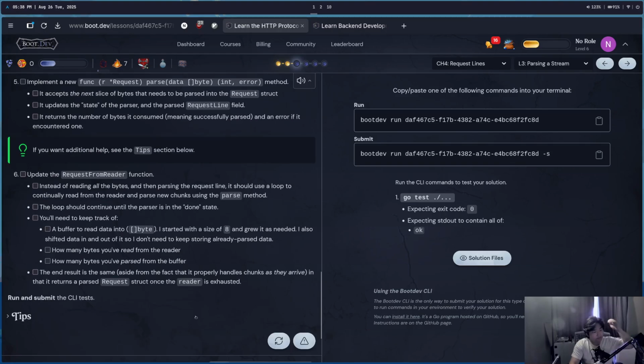It should continually read from the reader and parse chunks using the parse method. The loop should continue until the parser is in the done state. You need to keep track of a buffer to read data into. I started with a size and grew it as needed. I shifted the data in and out so I don't need to keep storing already parsed data. Track how many bytes you've read from the reader, how many bytes you've parsed from the buffer, and the end result.